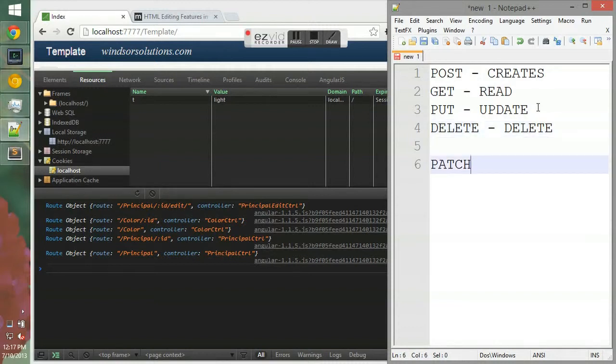Patch is a little bit unique because it also does an update, but it does a partial update of an entity that you're looking at, and we'll talk a little bit more about this later on. However, you can effect a change on a specific property value of an object, for instance, by using patch. This enables certain use cases.